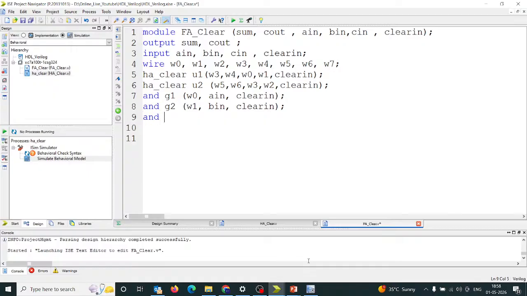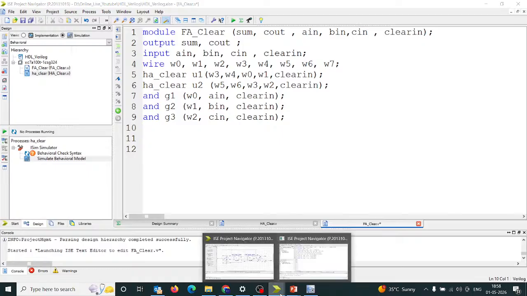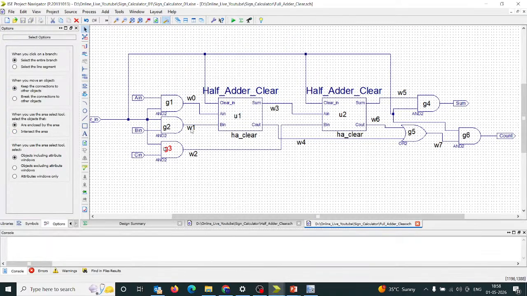And G3: W2, C in and clear in, right, like this. So let's verify: W0, W1, W2, A in, B in and C in, and this clear is connected to all the gates. Okay, this clear is connected to all the gates.